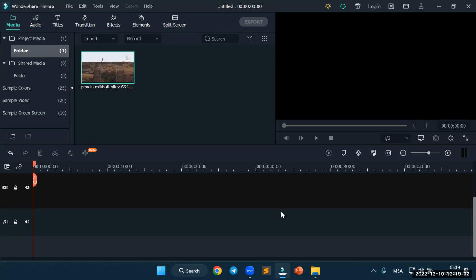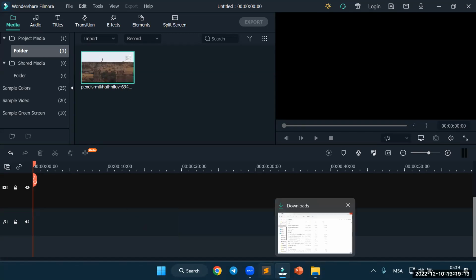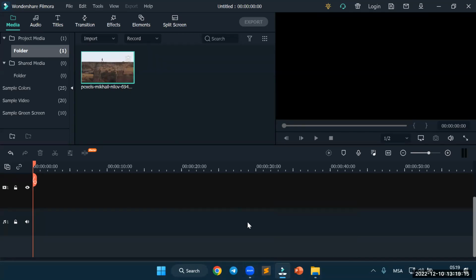So it can go into iTunes or anywhere. You just have to drag it out and place it onto the Filmora icon. Just drag the photo and bring it to the icon of Filmora. So it should enter. Okay.